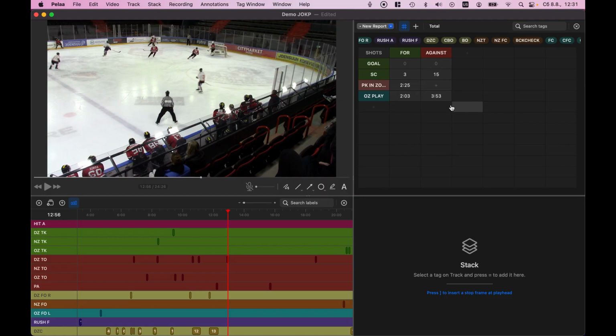We can take time, and we can see that if we properly rename that to offensive zone, and also just say that this is PK zone, we can see now that the home team spent roughly 2 minutes in their offensive zone, and the opposing team spent almost 4 minutes in their offensive zone.